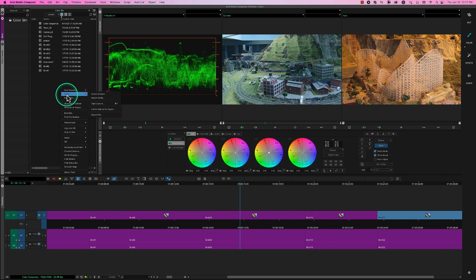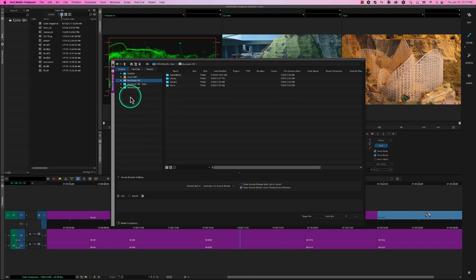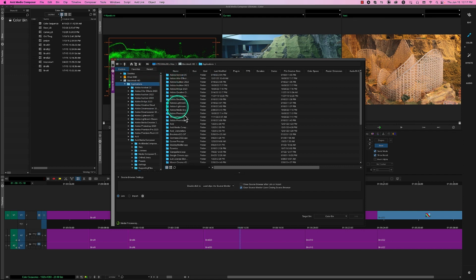But here, you can go to input and you can find these. And these are really tricky to find. I'm going to show them to you. Man, this is going to be a test. On Macintosh hard drive, which is my computer system, I can go to my applications folder. And I can go to Avid Media Composer.